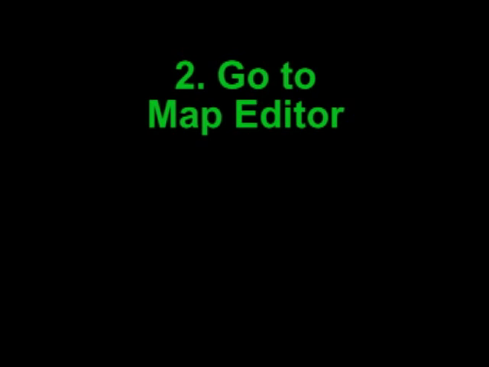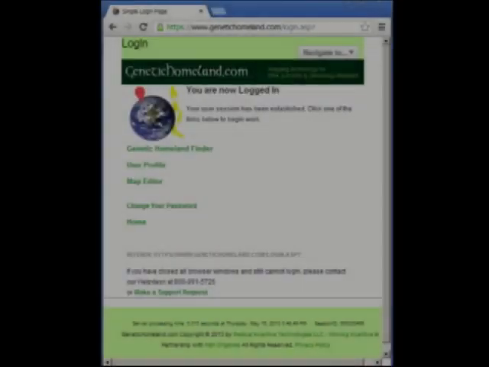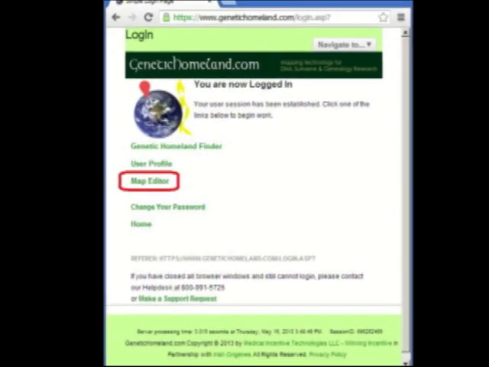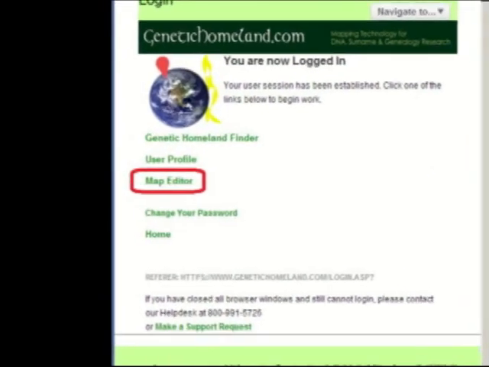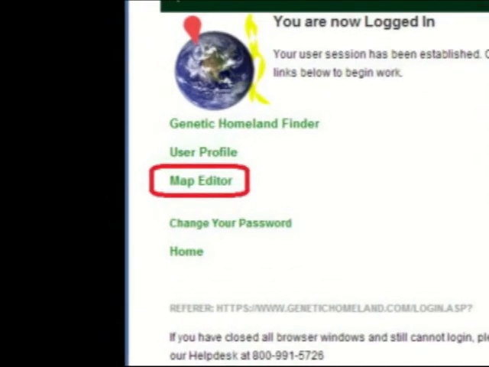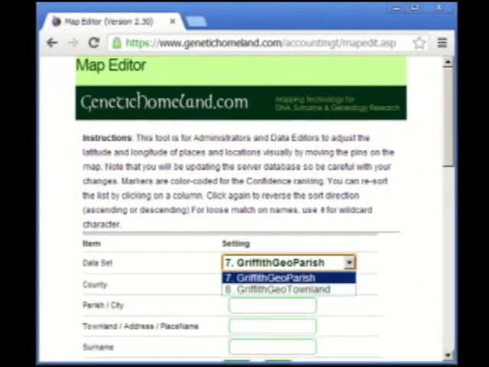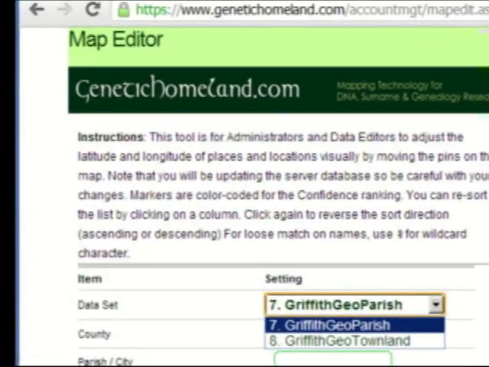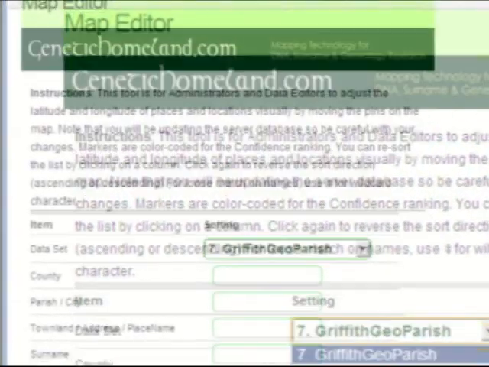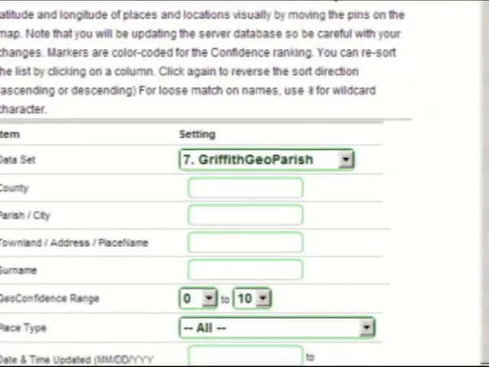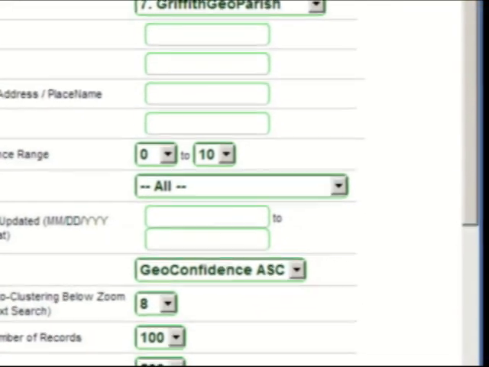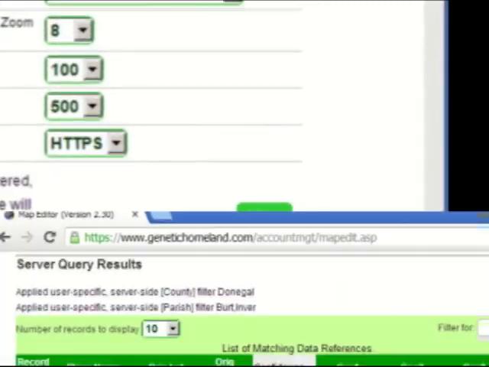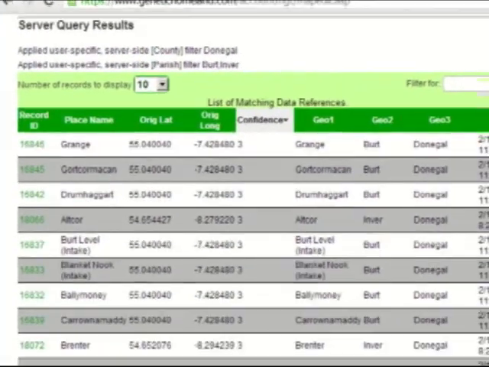Step 2, go to the map editor. Once you're logged in, you should see a link either at the top of the navigation bar or in the main login page that says Map Editor. Click that link wherever you find it, and that will take you to the Map Editor page. There, pick the data set that you've been assigned to work on. In this case, we're doing Griffith's Geoparish. If there are any special filters you want to set to limit the list, you can. But generally, you can just click View, and you should get a list of the cases assigned to you.